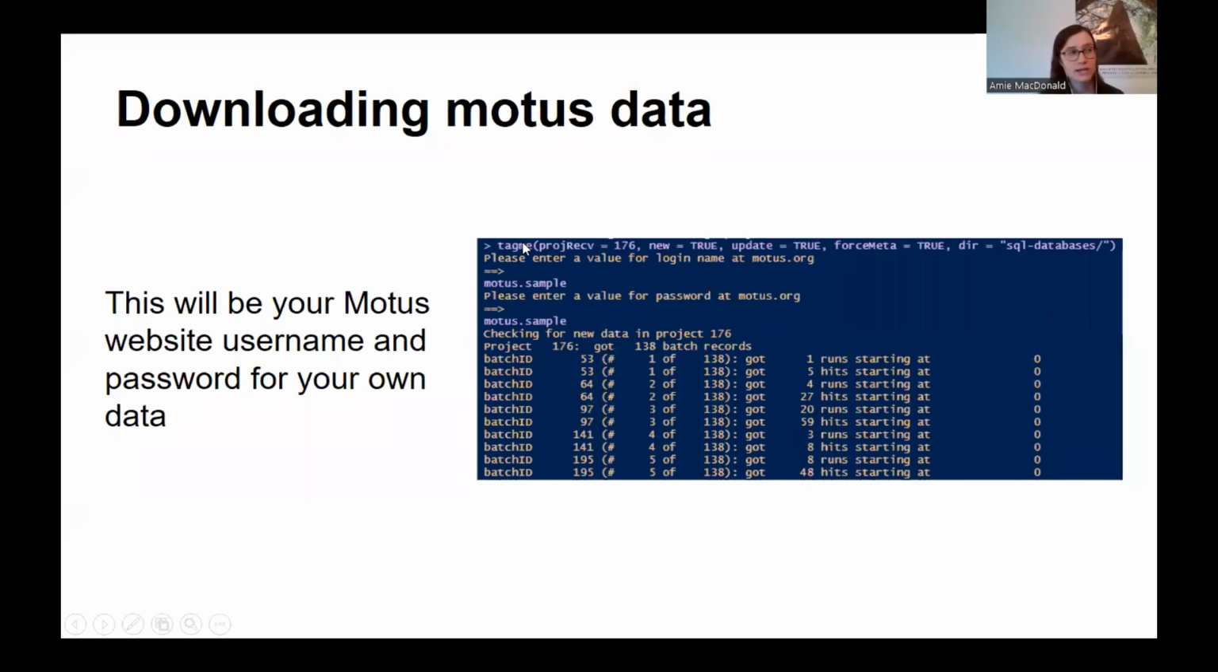Basically, when you run that command, you'll be prompted to enter a login name, which is the same one you use on the Motus website, and a password, which is the same one you use on the Motus website. For an example project, I've put in motus.sample and motus.sample, but it'll be your Motus username and password for your own data. And then you should see a message that it's checking for new data, and then once it's got some, it'll start downloading new runs and hits.